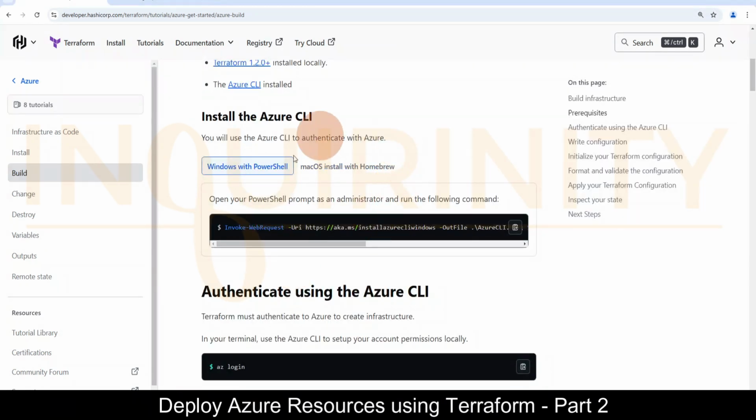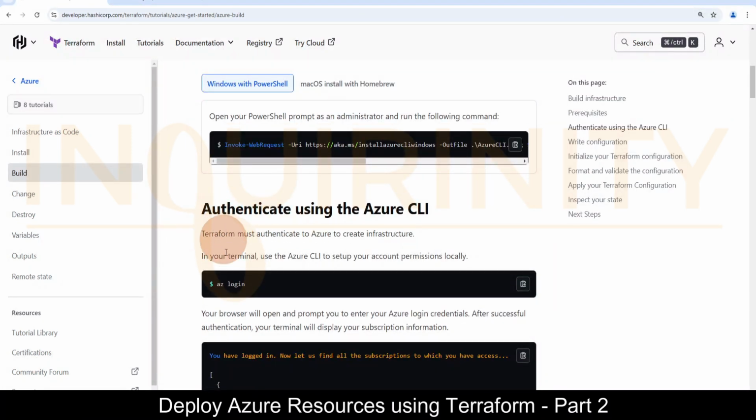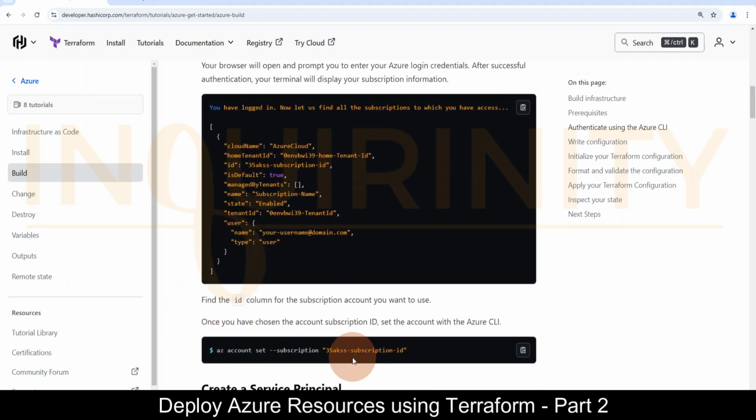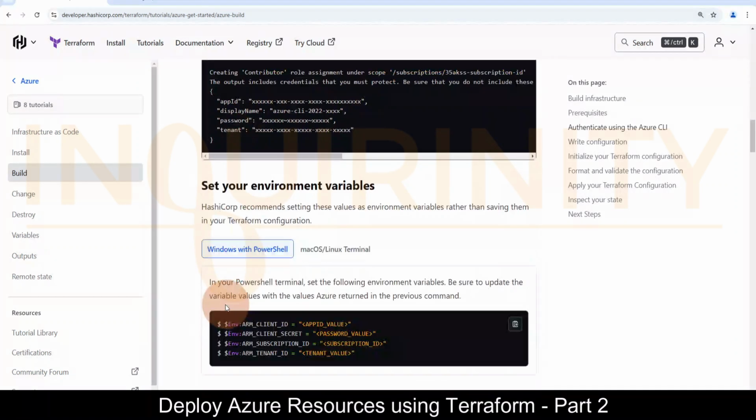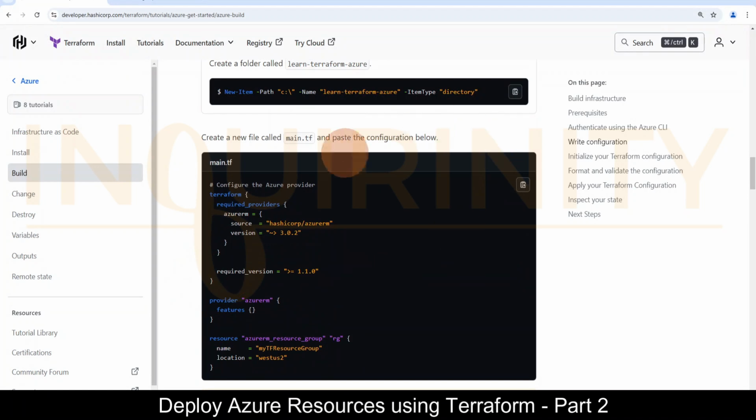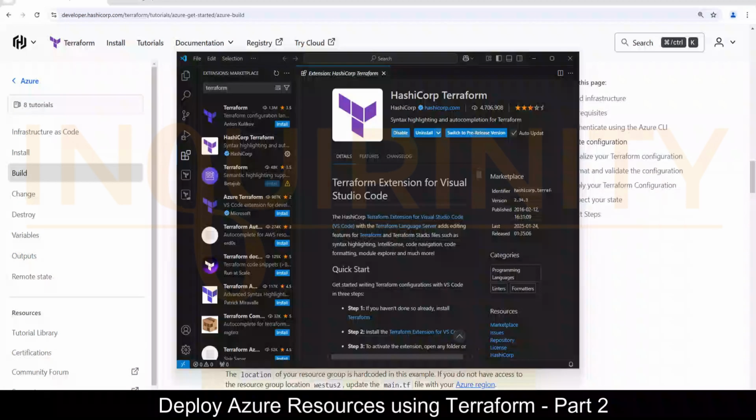Okay, so next for this guide, it says we may need to authenticate using the az login command, to make sure we're able to connect to our Azure subscription. And then after, you'll have to go to your Visual Studio Code and create a new file called main.tf, and we will copy this file. Okay, let's do that first in our Visual Studio Code.